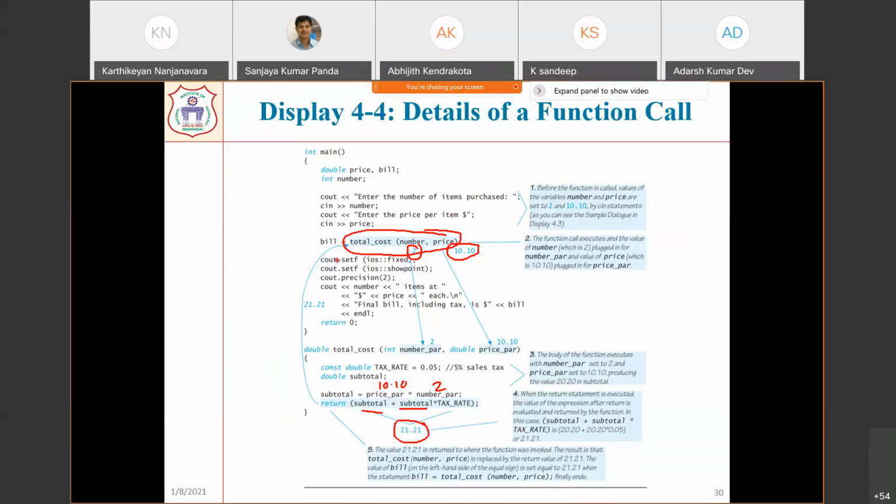So now the bill value is 21.21. Right? Here you can see you have specified up to 2 decimal places, so it is going to show up to 2 decimal places. For before the decimal point you write this code, and for after the decimal point you write this code. That is the scope resolution operator, so called.